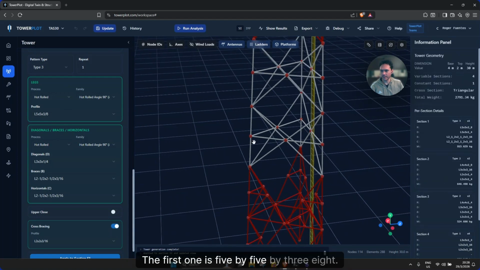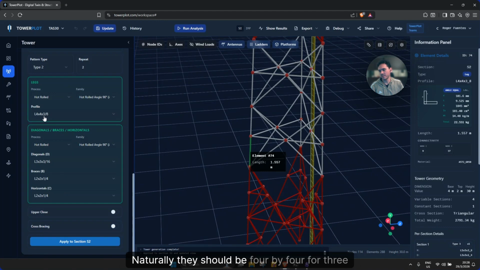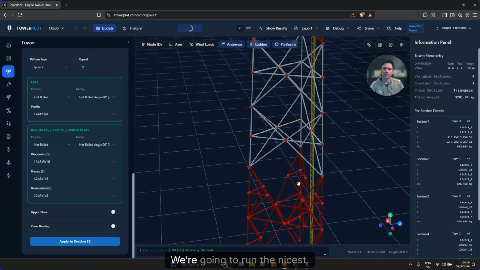The first one is 5x5 by 3/8. Naturally, this should be 4x4 by 3/8. We're going to run the analysis.